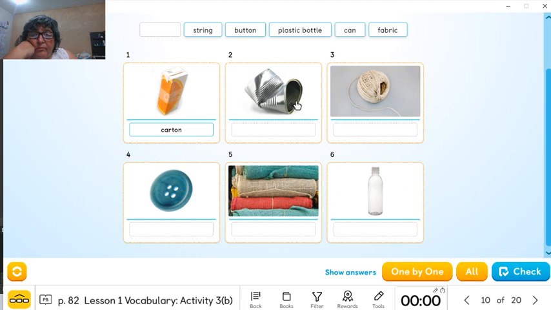6. This is a long and thin object. It's small and it's made of wood. You hold it when you eat an ice lolly. Lolly stick. 7. This object is made of cardboard. You can find it in the middle of a roll of toilet paper or kitchen paper. Cardboard tube.